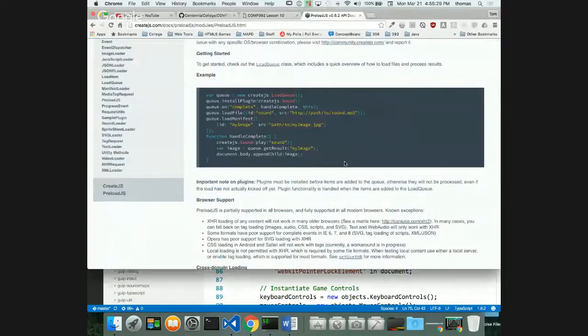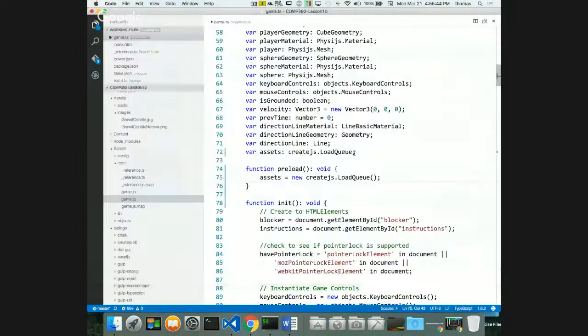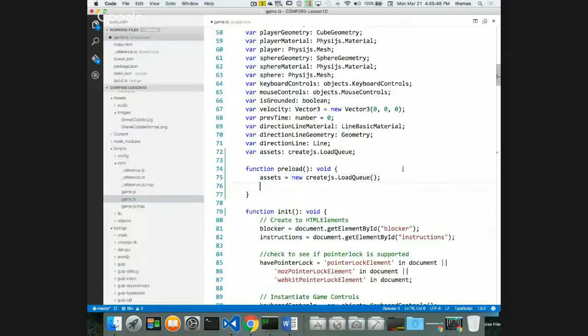Now, if you notice, the documentation is right there. First thing is we create a new load queue. Second thing is we install a plugin for sound. Now, we talked about this before. Not every TypeScript definition library is accurate. This is one of the ones that is not accurate, as well, after understanding.